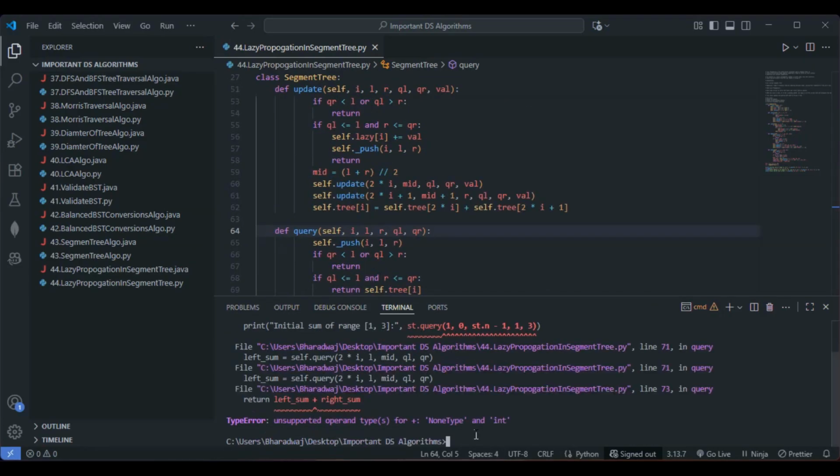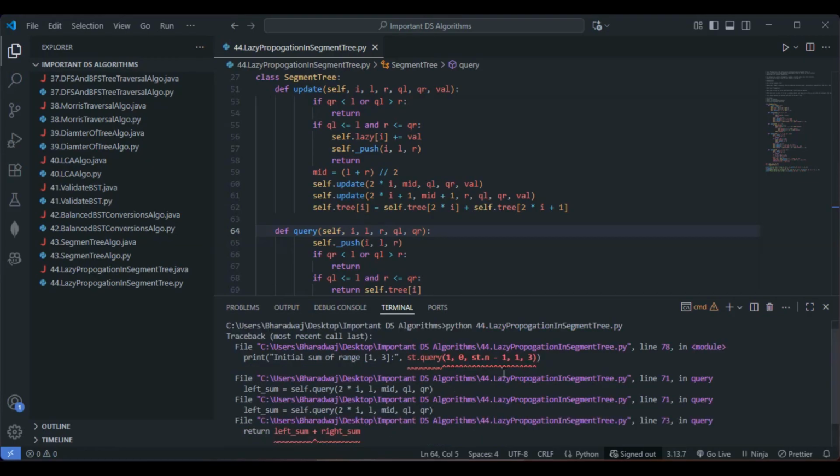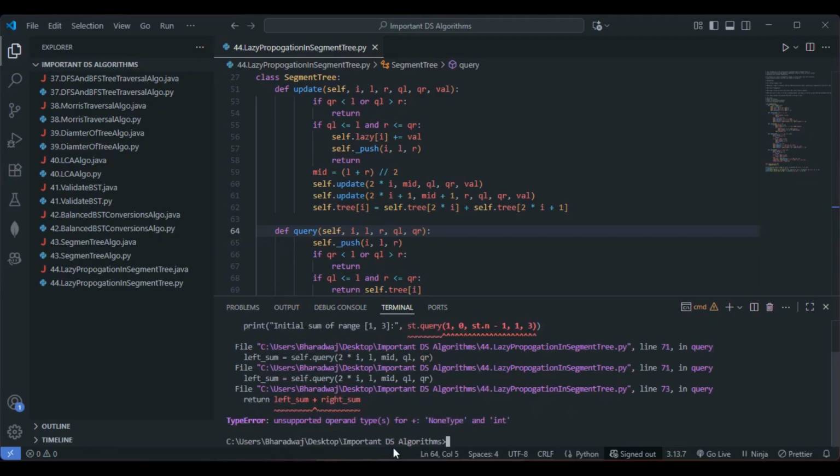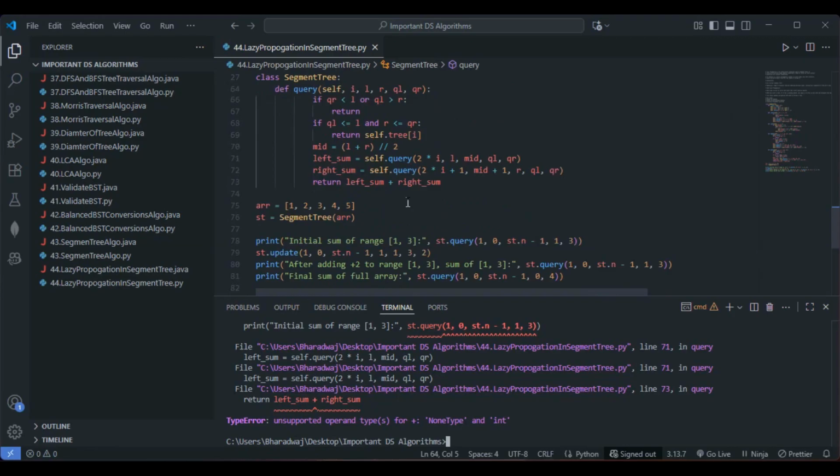So we still have the error here. What is the error basically? Unsupported operand types, type and int. This one, line number 73. So let's check what is wrong here. This is correct itself. Just give me a second here.